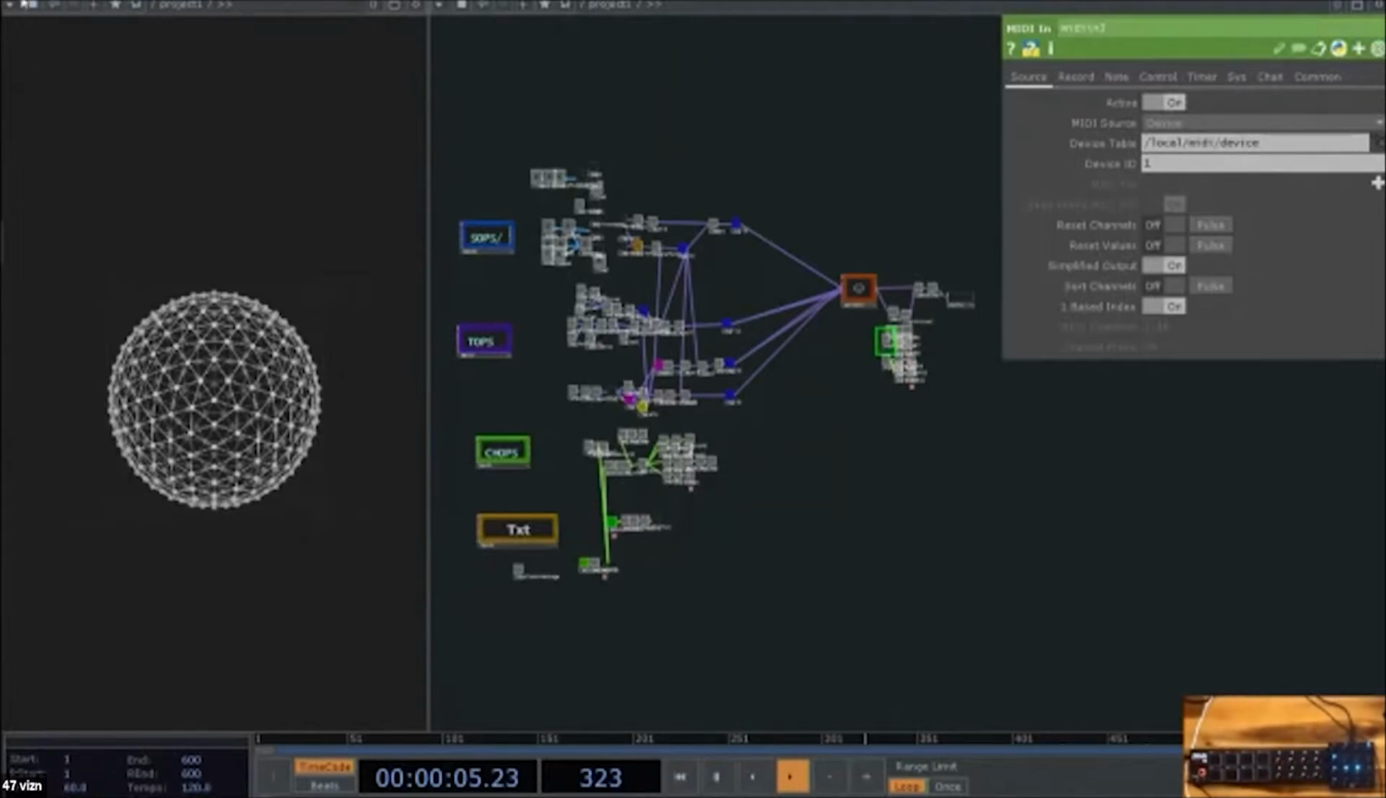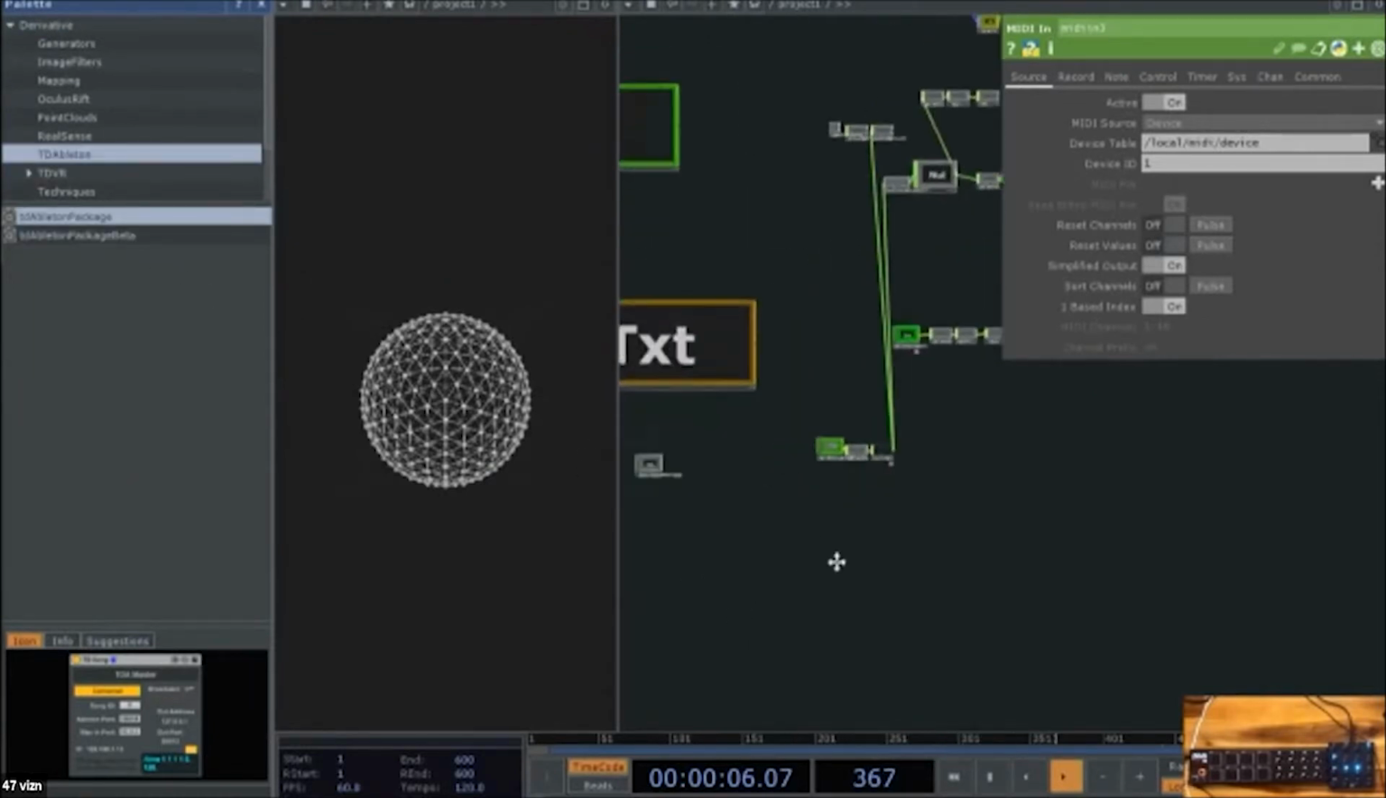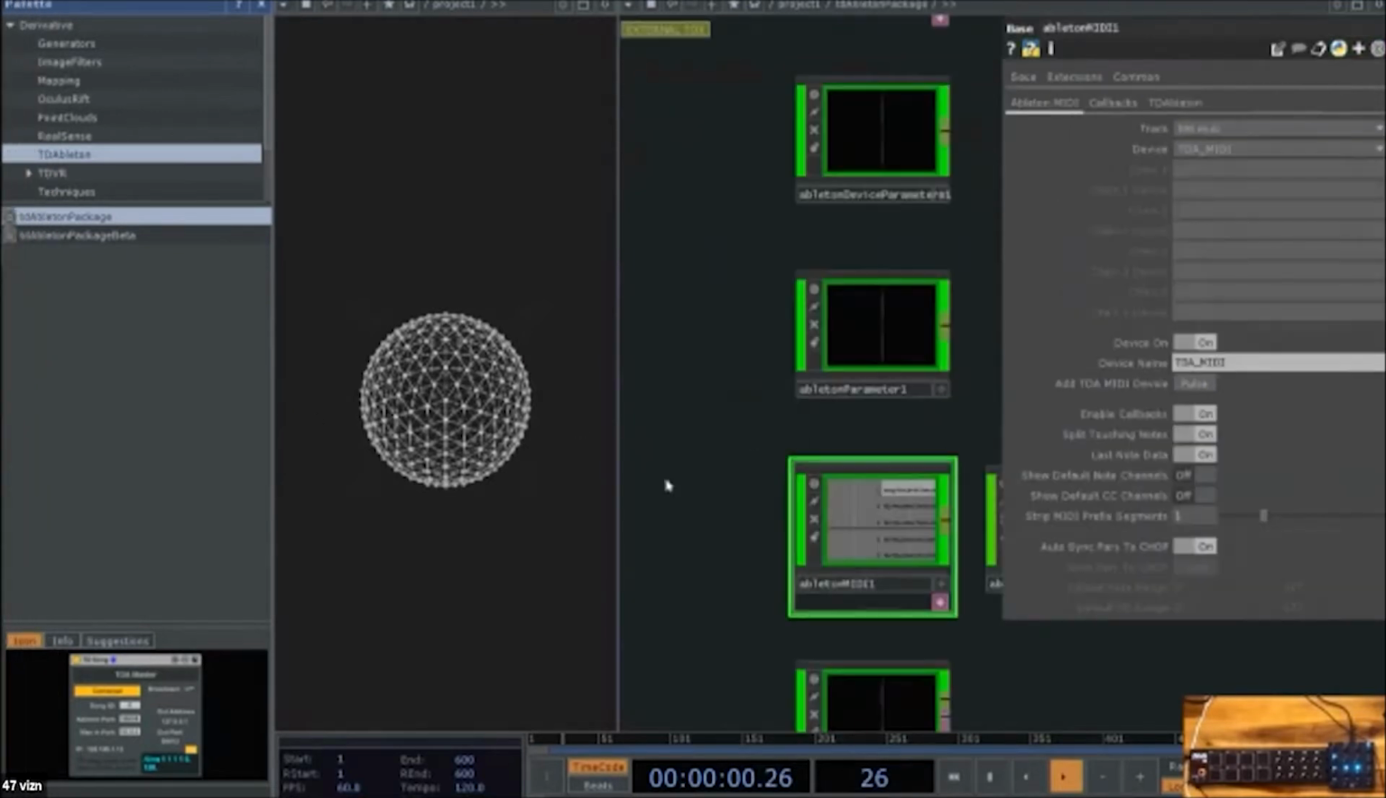Yeah, so for the TouchDesigner side, if anyone doesn't know, this is where you find the TDAbleton package right under the Derivative, and then you drag and drop it. But we already have it in here, and just to test it real quick, you have to jump inside here.